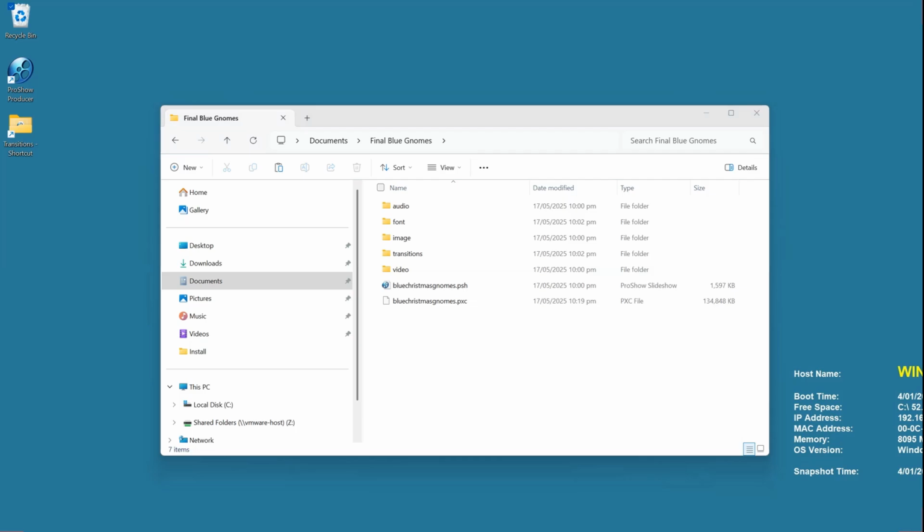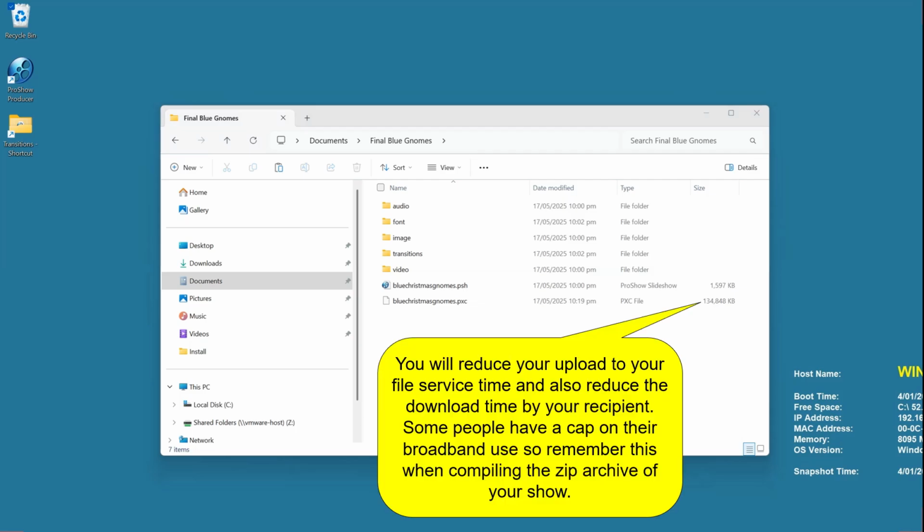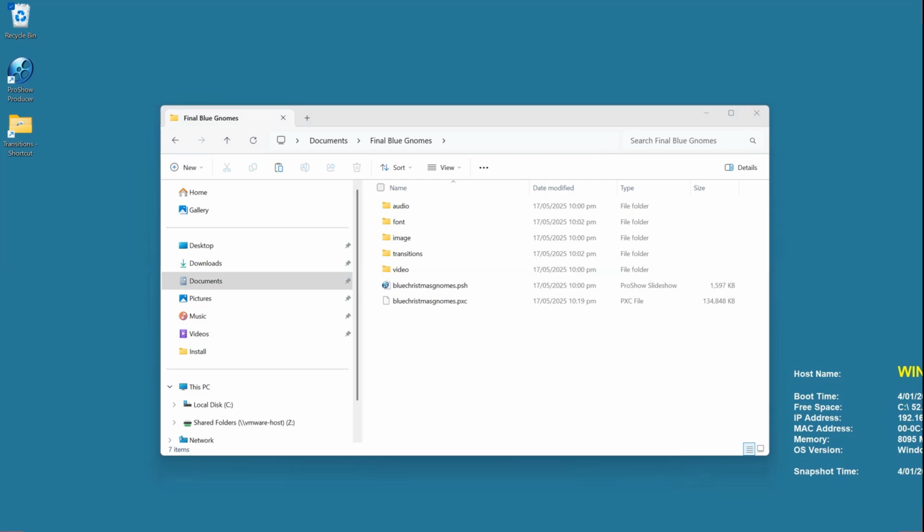Always delete the PXC cache file before you zip up a project for sending it to someone. Its file size is big, very big, and that means longer uploading times for you and longer downloading times for the recipient. If you forget to delete it and include it in the package, the recipient's computer will create a brand new cache file to replace the one that came with the package, as it was only relevant to the creator's computer.